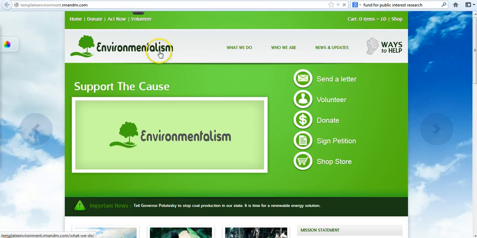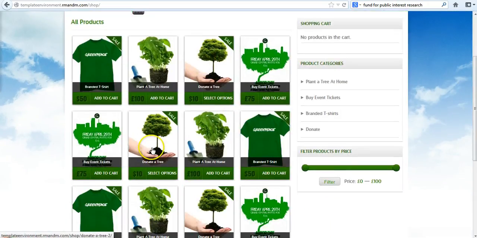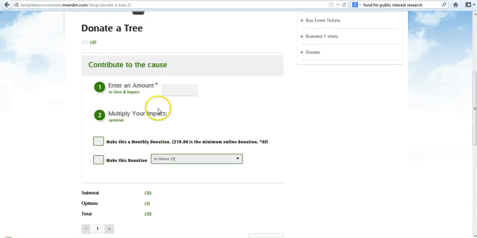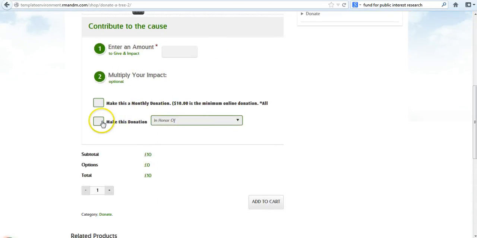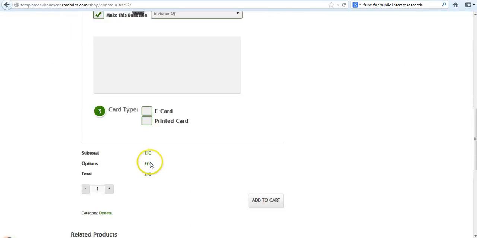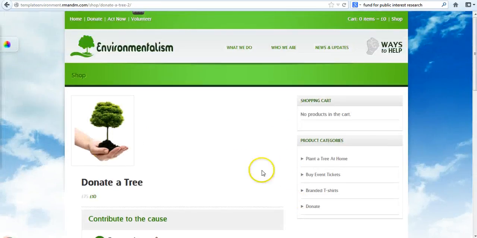Let's take a look at the shop here. So in this cart we haven't put any items in yet, but let's say we wanted to donate a tree, and we can go through that entire amount. It has the option to make the donation in honor of somebody and then send out a card, for example, which is something that we've seen is important for some people. Also, the ability to make donations on a continuous basis is important for the sustained membership that a lot of nonprofits that I've worked with have needed in the past.